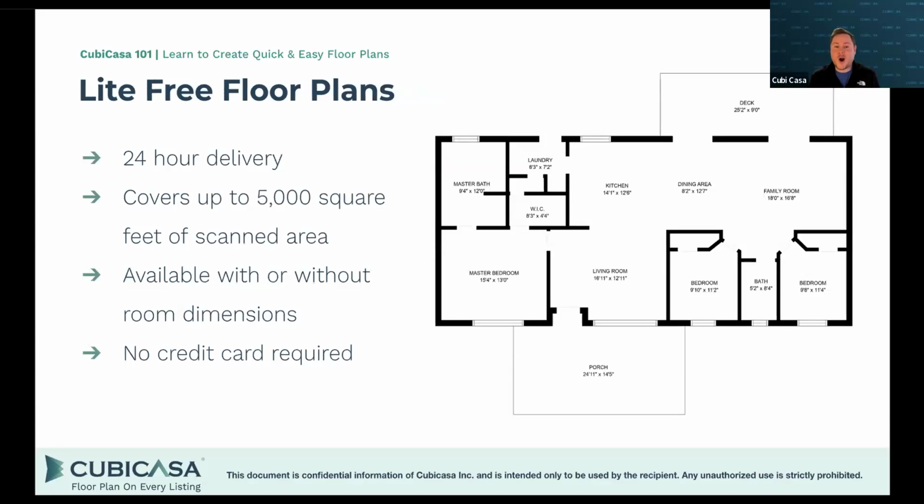So first up is our basic floor plan, which we call Light. This will be that unlimited free option for you. This is going to be a great option to start making floor plans a little bit more standard practice when you're getting listings put together. It's only going to take you a couple of minutes to scan the property, and the best part is it's free. It will cover homes up to 5,000 square feet of scanned area.